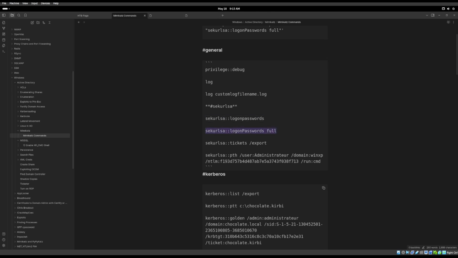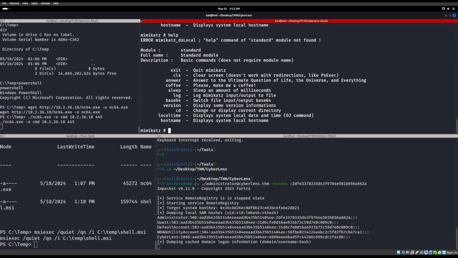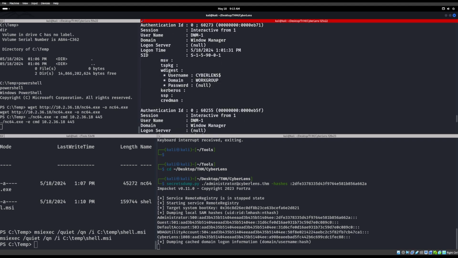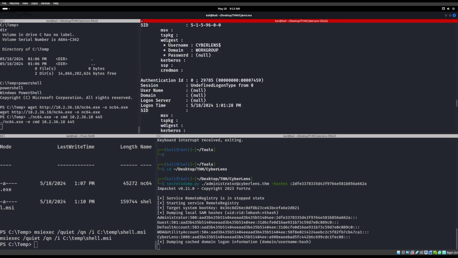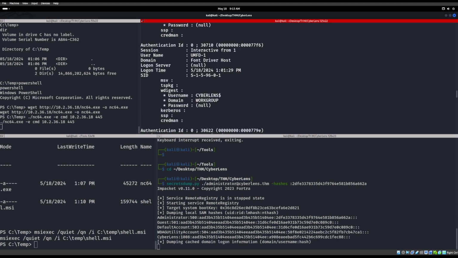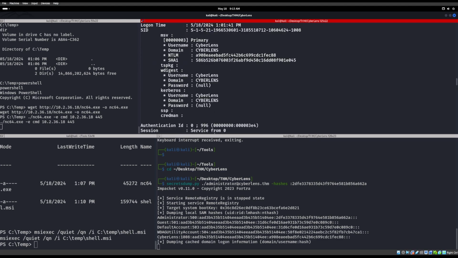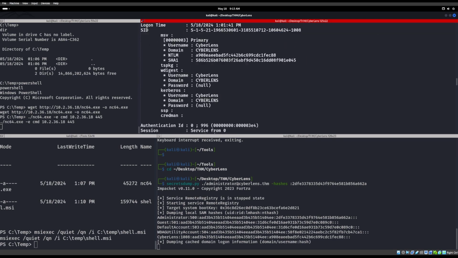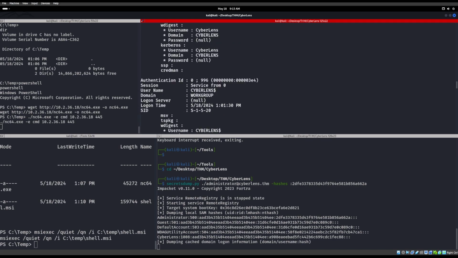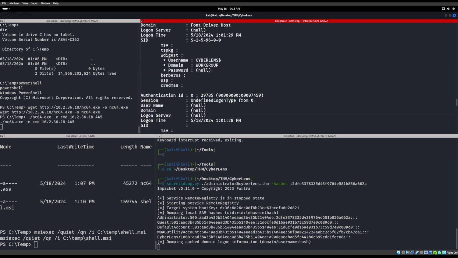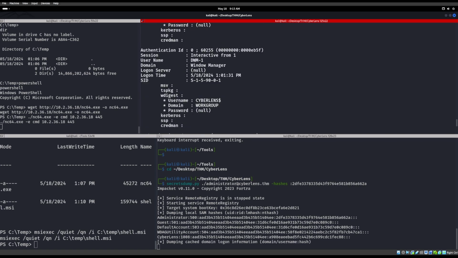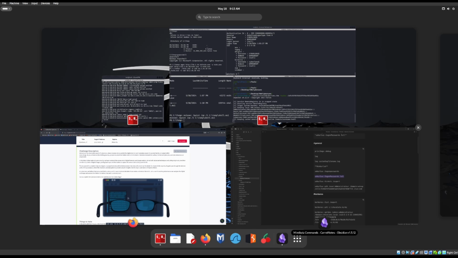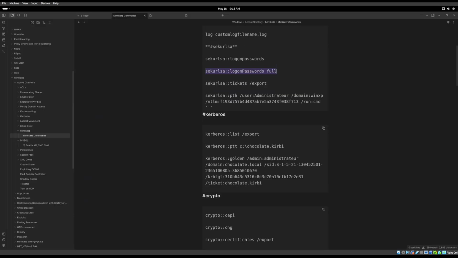We could try logon passwords full. See if we have anything like that in here. All right, see if we can see any clear text passwords in here. Not seeing anything so far. We got our hash right there. So yeah, I'm not really seeing anything in there. We could try to crack those hashes also. Rockyou.txt will not crack them. Secrets dump should actually give it to us though.